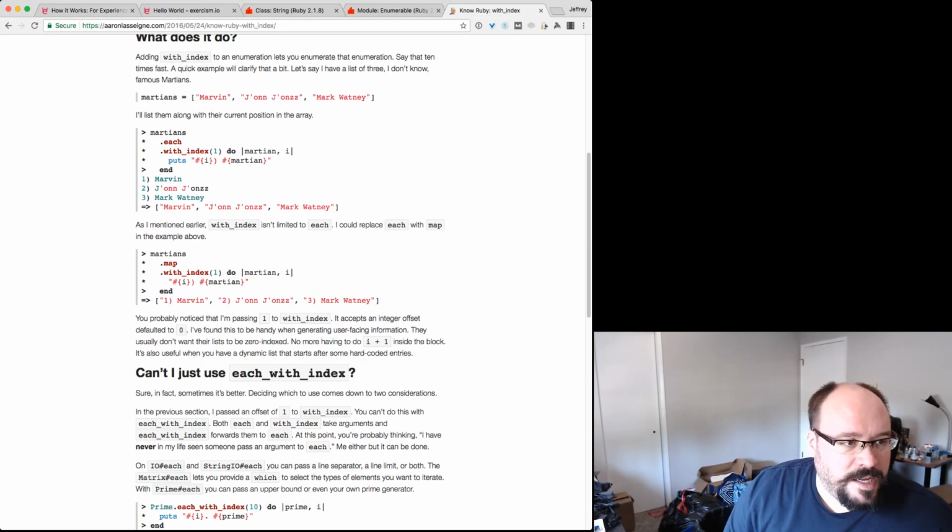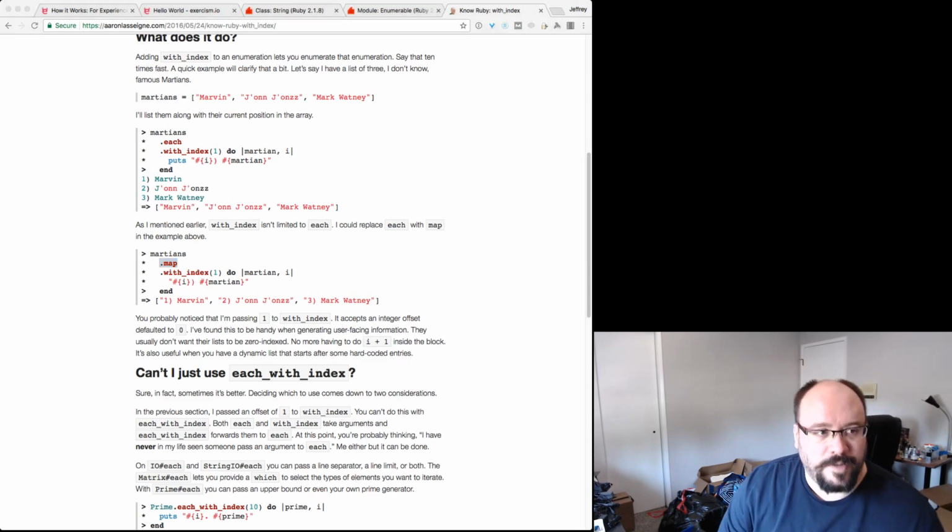So Martians.each.with_index, Martian, I, puts blah, and it's doing the puts. This is the side effect, but the thing that it returns is the original array. Now, if I return it as the last value, oh, that's actually what I want. I want map, not each. So let's try that.